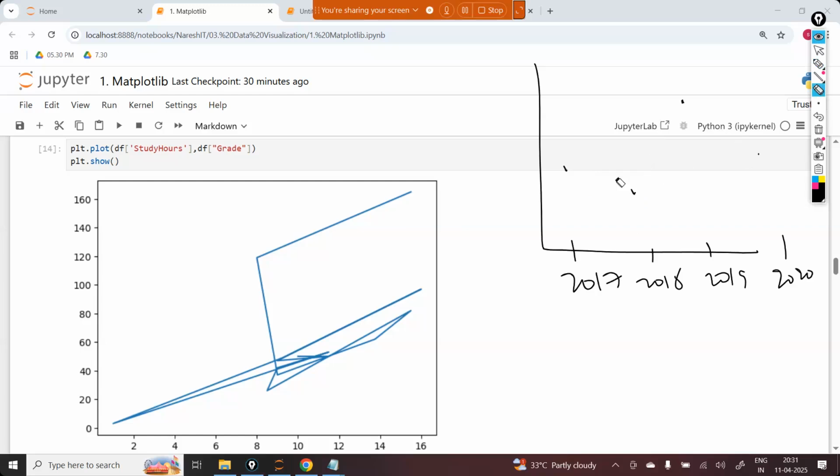Now for example, if the line plot is like this: initially 2018 dropped, 2019 increased, 2020 also increased, and you got the line plot like this. What I'm going to say is, except in 2018, every year the sales are increasing, but only in the year 2018 the sales dropped. In other words, from 2018 this company is performing continuously very well.